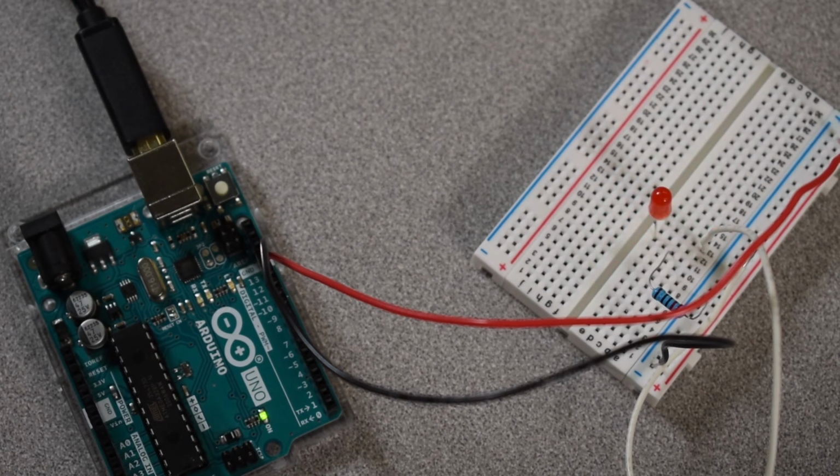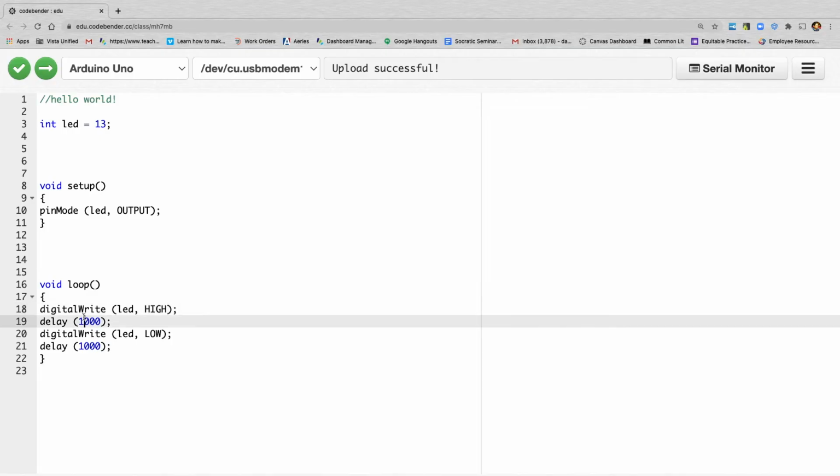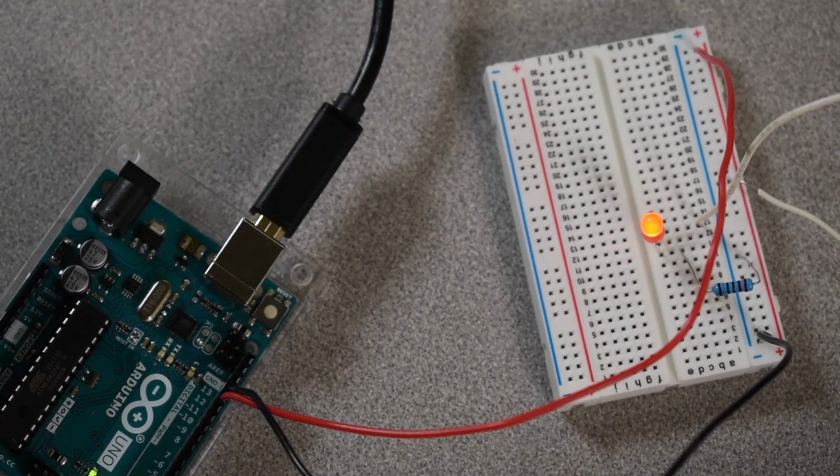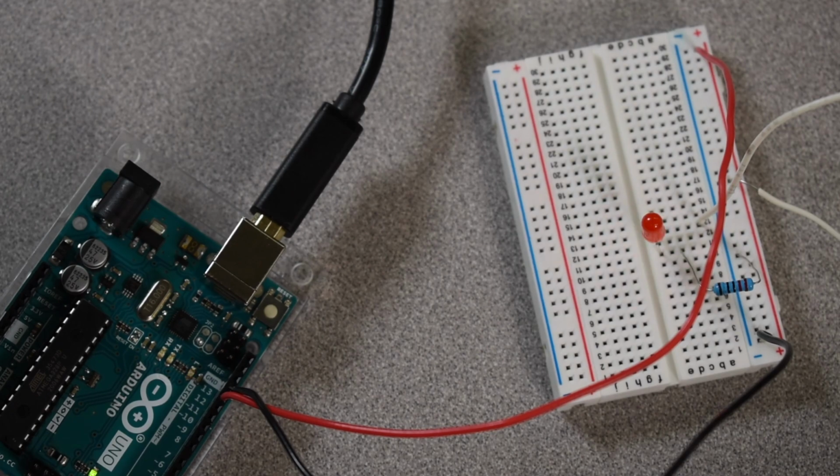And you'll notice it blinks for 1 second on, 1 second off. If we want to tweak the code, we can change the delay to make it blink more quickly. And then when we upload it, we're going to see what it does on our Arduino. It's blinking more quickly. It's blinking at a 1/4 second on and a 1/4 second off.